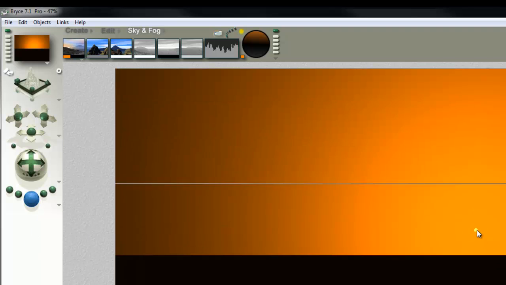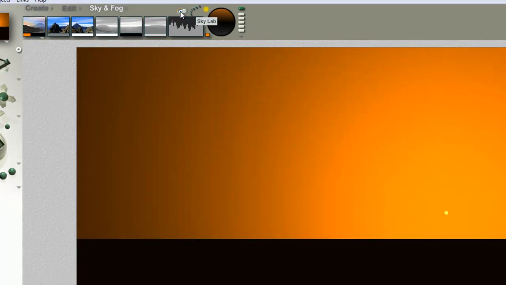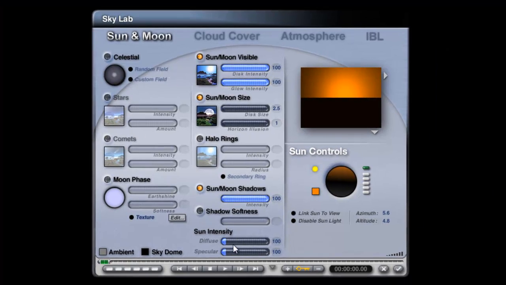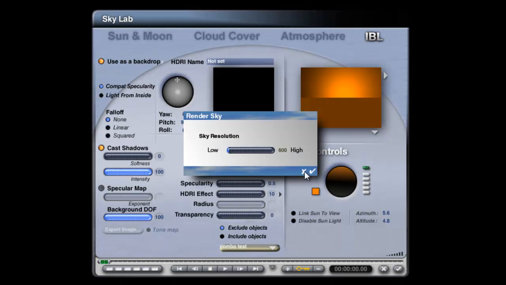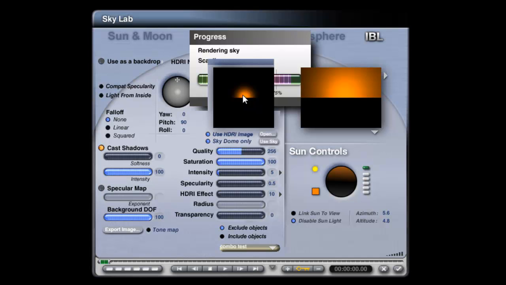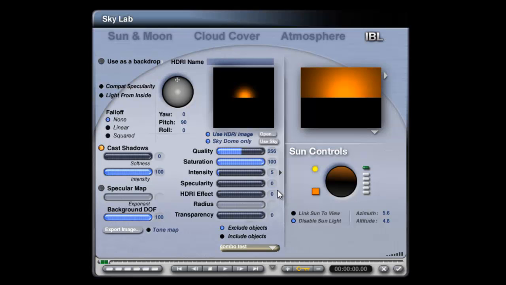We've got our sun. Now, when the sun is a visible object in the sky, the intensity in the HDRI is set by the diffuse. So I'm going to set the diffuse right up so it's a very intense blob in the sky, and then go into the IBL tab, use HDRI image, use SkyDome only, use sky, and I'll just use the default setting to generate this. And I must remember that I don't want it as a light source, and so I can turn those down to zero.